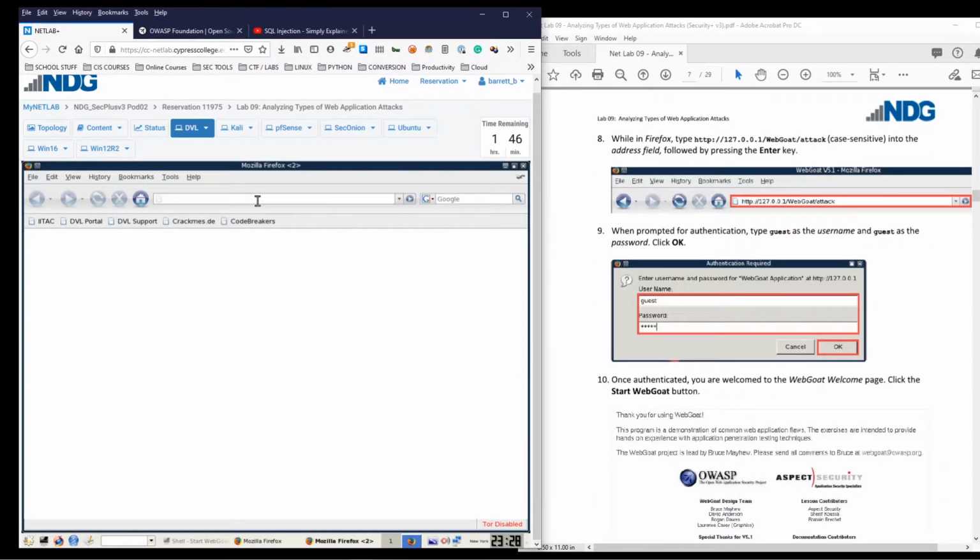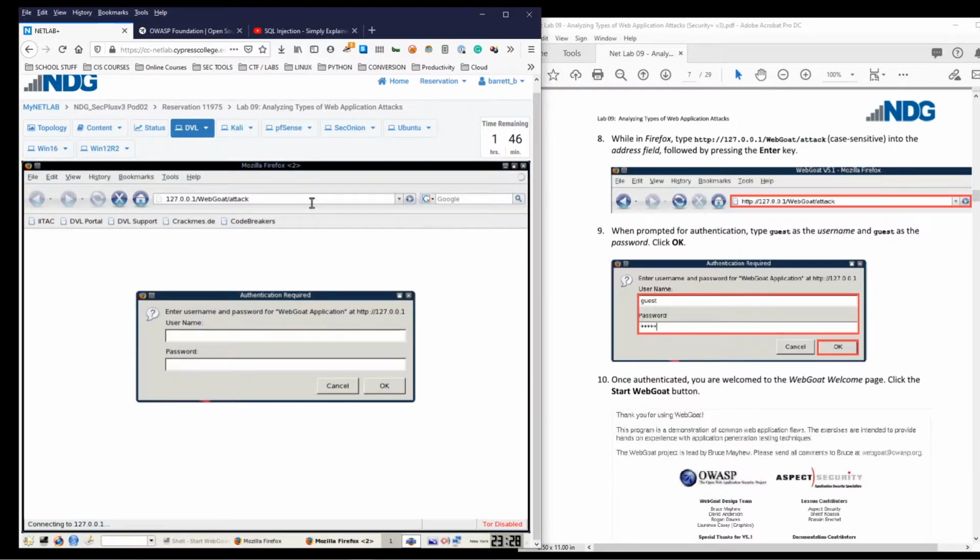And so we're running this web server local. So we're just going to log into our local loopback IP, 127.0.0.1/attack. I believe this is case sensitive, so make sure that you have that correct. And the login password is just guest.